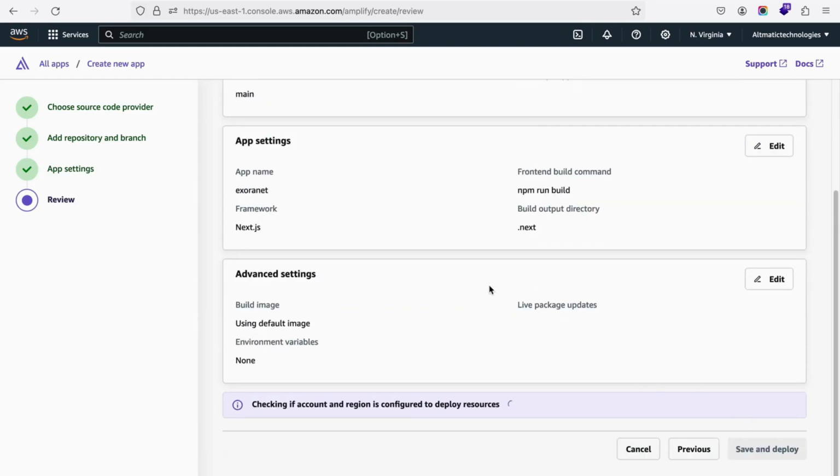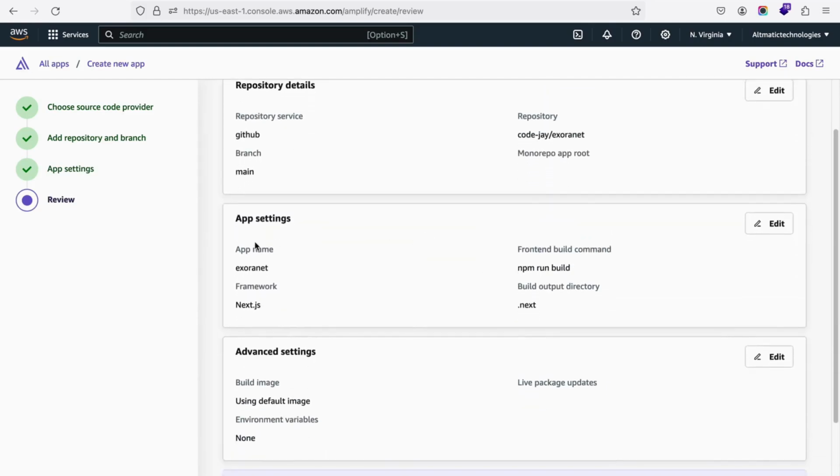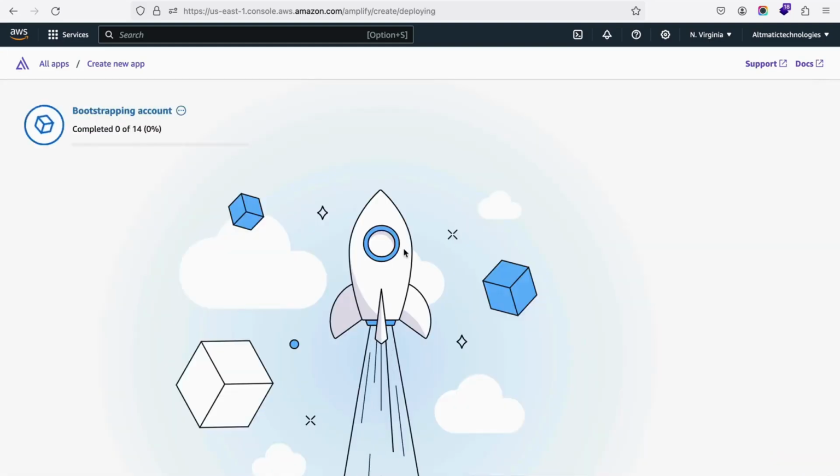all set we are, GitHub, Exoranet, next. Now save, and so my code is now deploying. It will take some time. So you can see the progress.